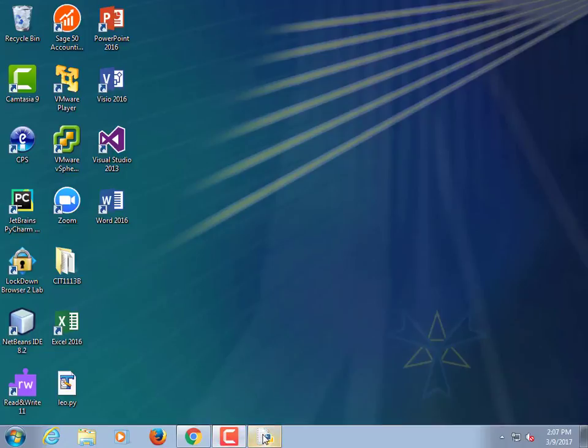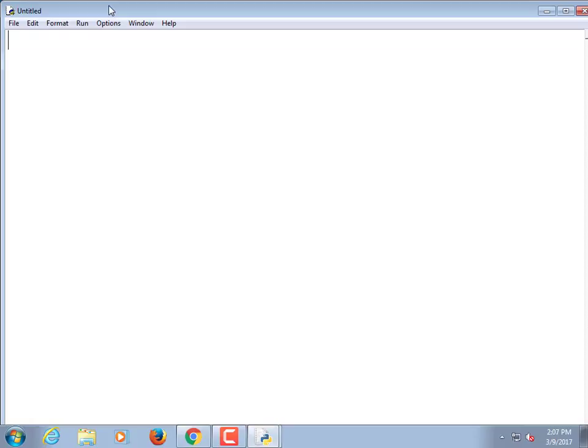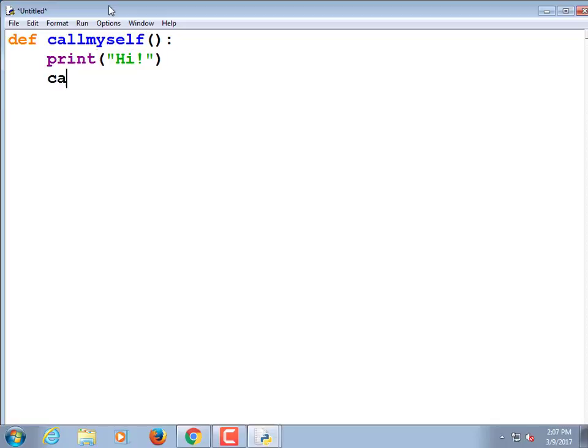So the idea of recursion is a function that calls itself. And if not implemented correctly, it will crash the program. For example, you don't necessarily have to type this because it's going to be broken. I'm going to write a function called call myself. It's going to print hi, and then it's going to call itself. And then down here, I'm going to call the call myself function.